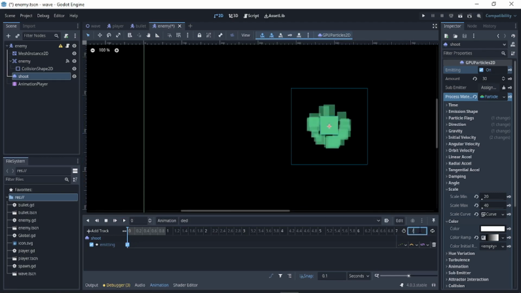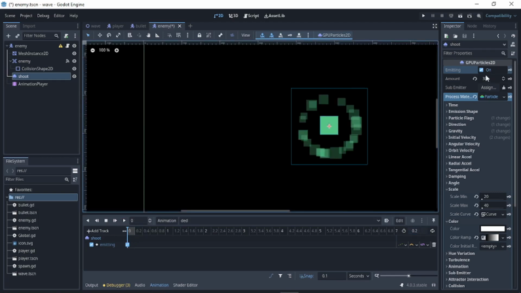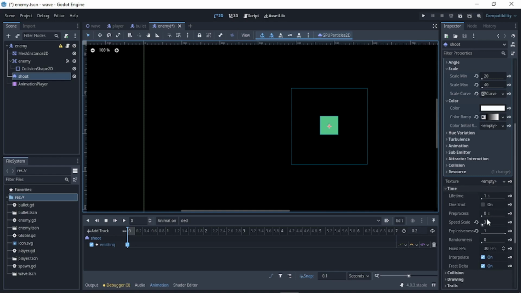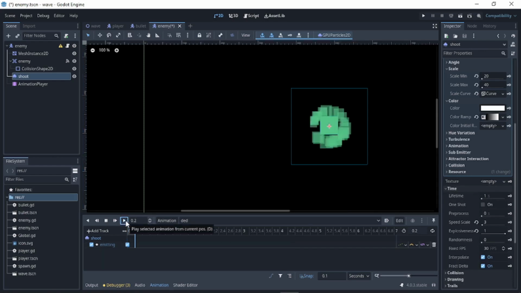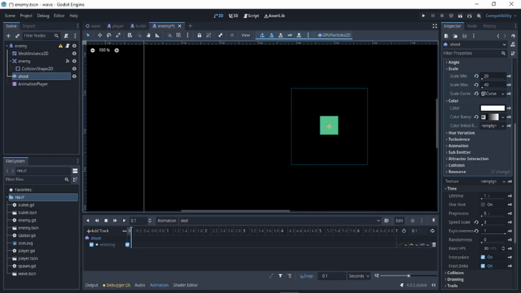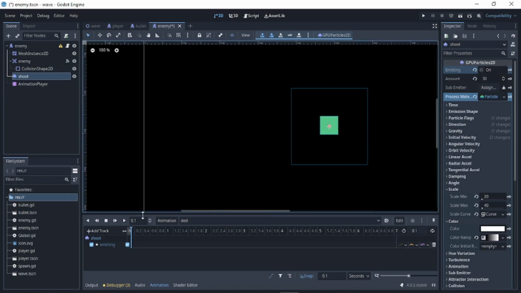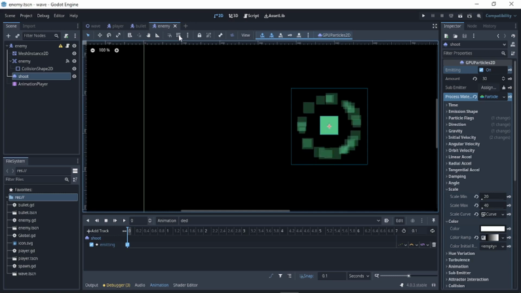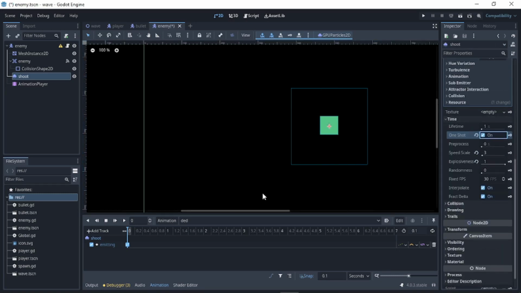And let me set the duration to 0.2. Let me see what's the duration. I guess I'm keyframing it to 0.2. Too long. 0.1 then. I think to false. Yeah, that seems like enough. Now let me also turn one shot on so that the animation only plays once.